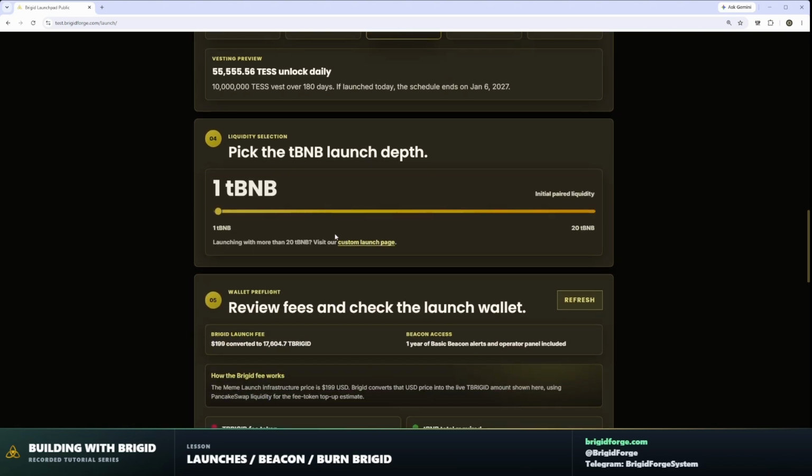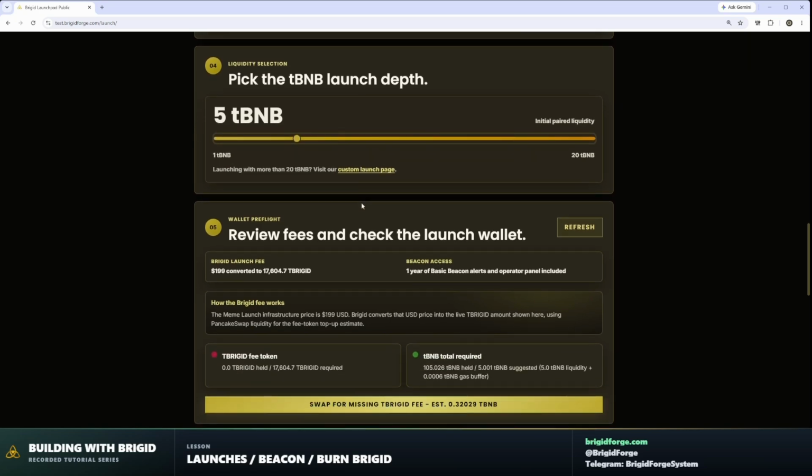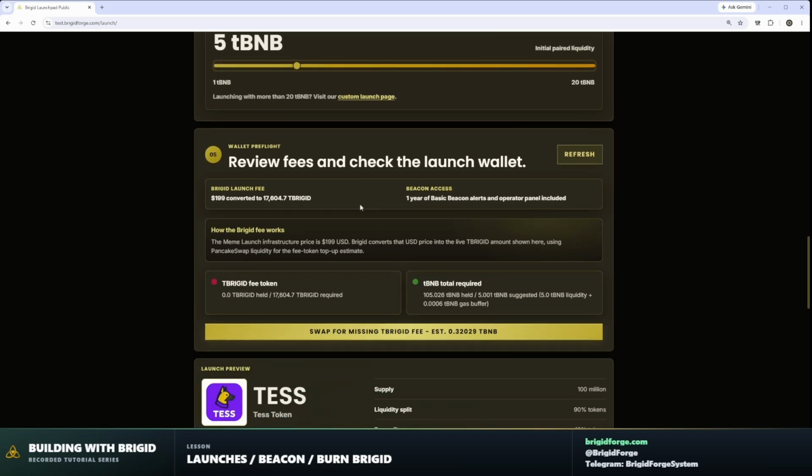The next piece we go on to is our liquidity selection, and this is what makes your token tradable. For the purposes of the video, again, we're using test BNB, but yours will say BNB. We have between 1 and 20 that you can pair, and keep in mind that the more BNB you pair, the less early volatility your chart is going to have. So with that, I'm going to choose 5 TBNB for our test token. And now we're ready for our wallet pre-flight.